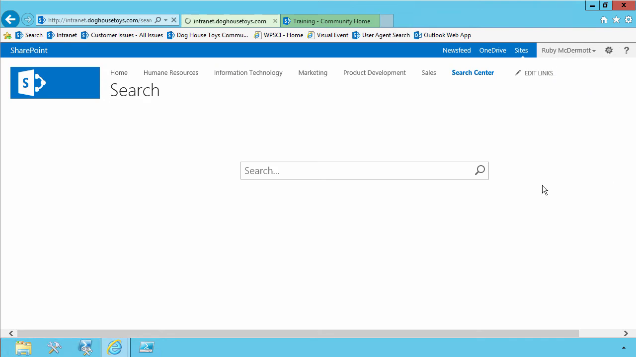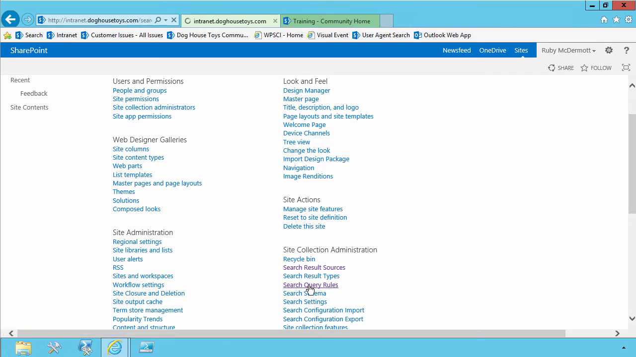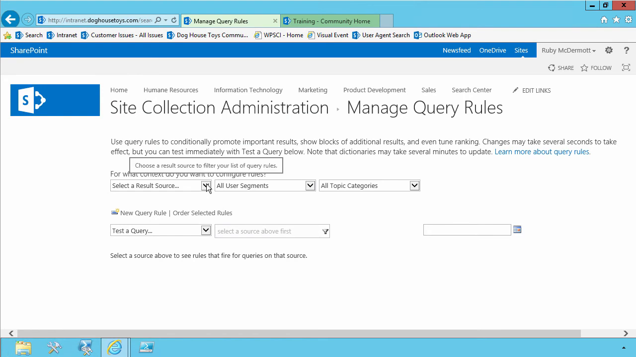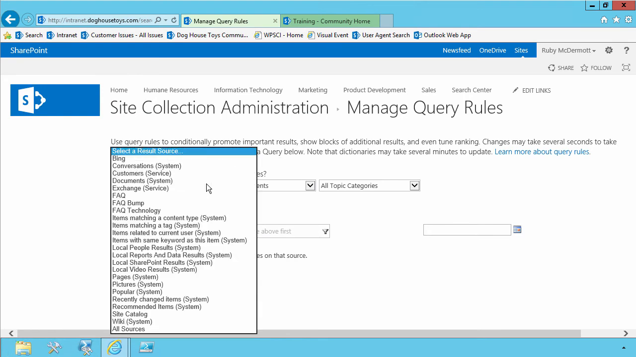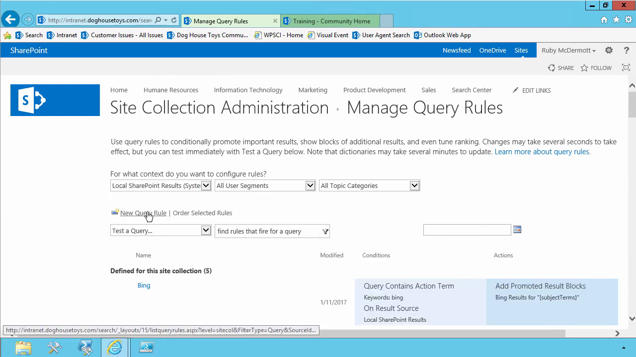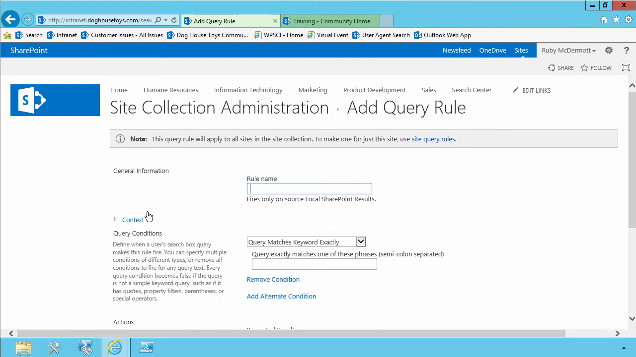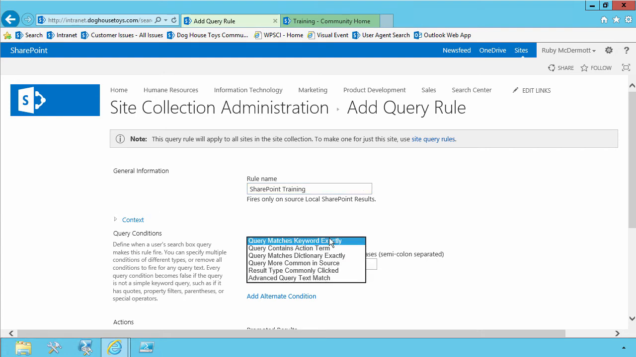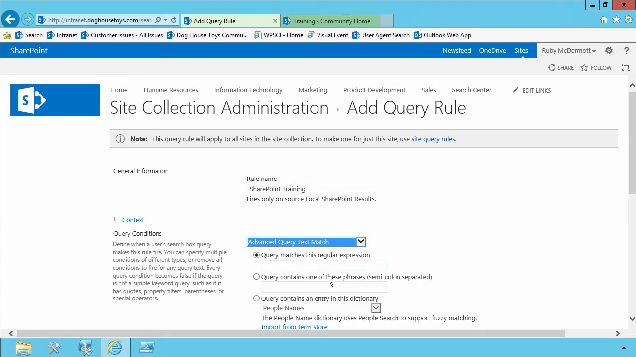We'll go into Site Settings and down into Query Rules. And then we have to choose a result source upon which this rule will act. In our case, we want it on that Everything page, so we're going to choose Local SharePoint Results. And we're going to choose New Query Rule. I'm going to call this SharePoint Training, and I'm going to choose an Advanced Query Text Match.